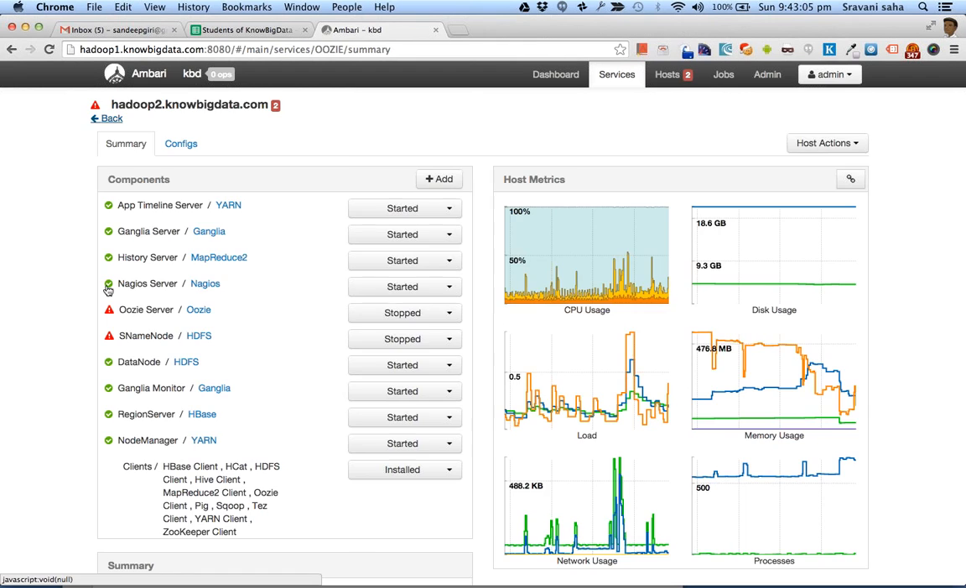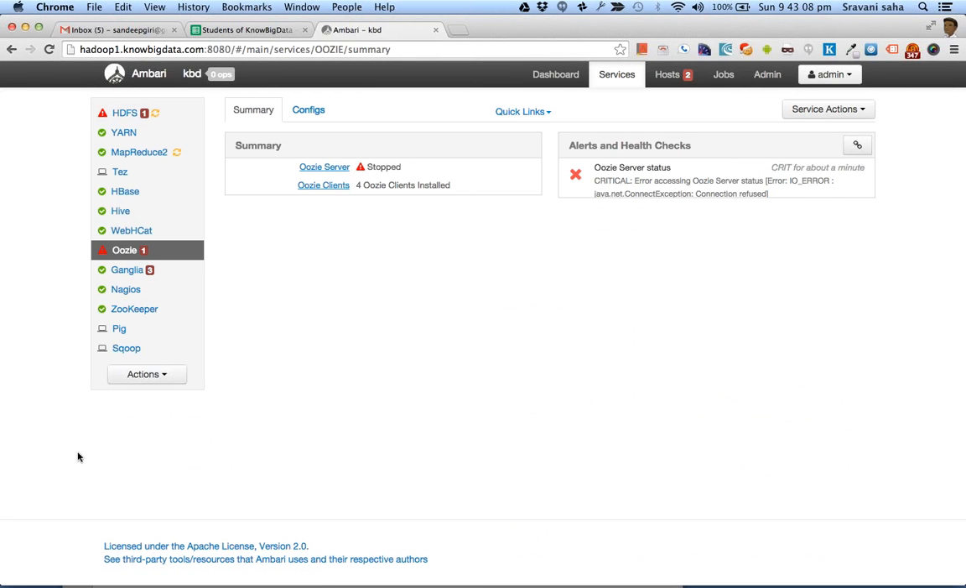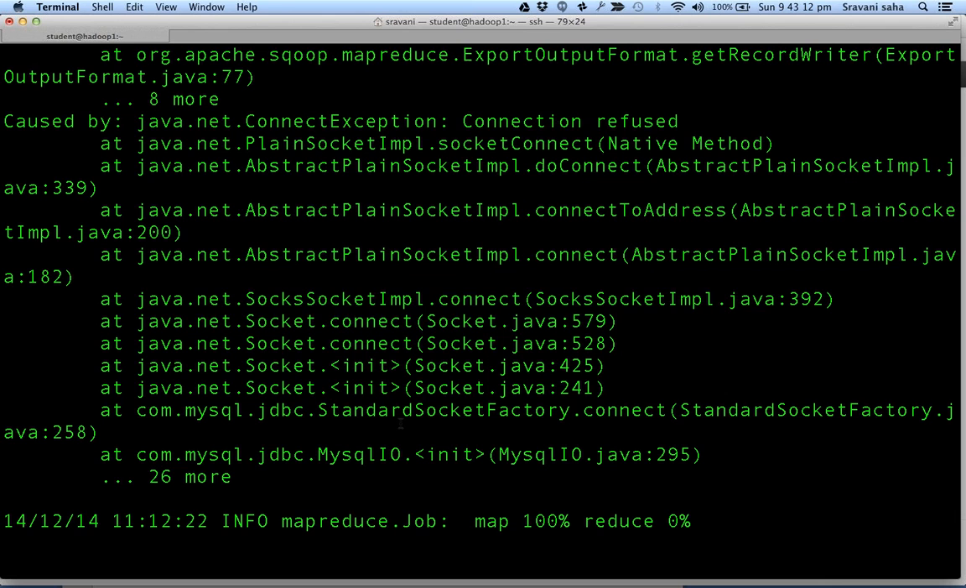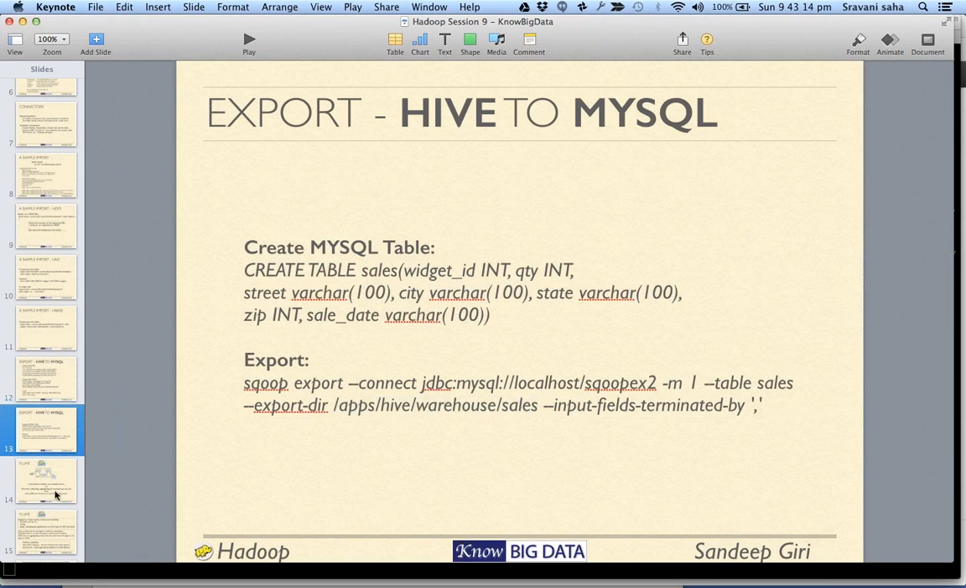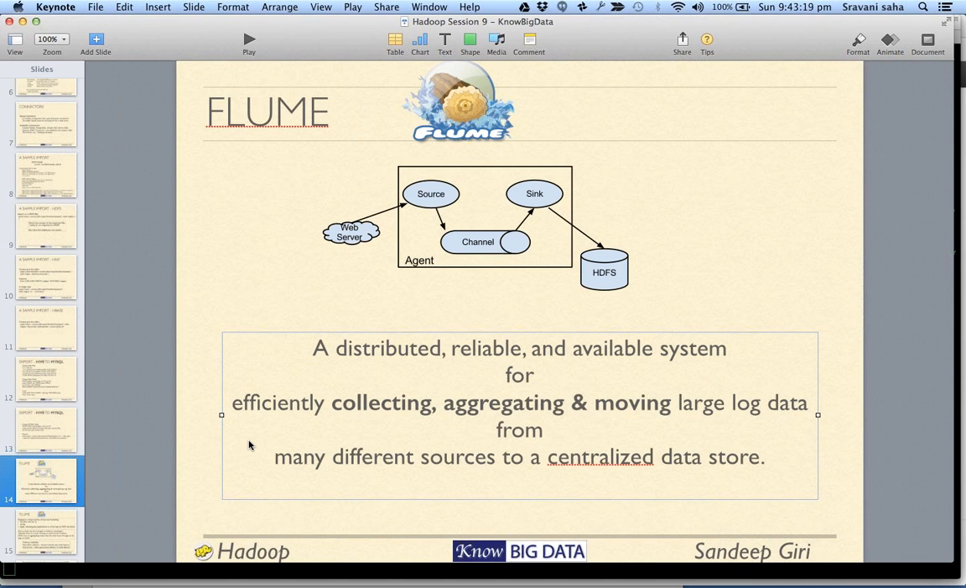So let's go back and see the status of our services. Services are okay except for Oozie, which is not running. We'll have to turn it on. Now, there's something called Flume.